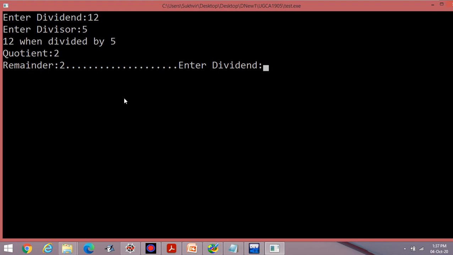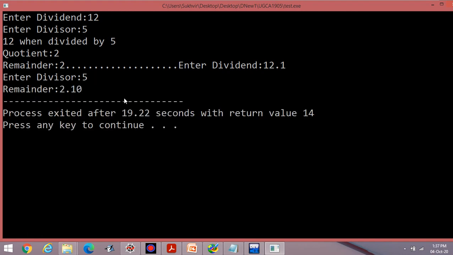12 when divided by 5, quotient is equal to 2 and remainder is equal to 2. Okay, then enter dividend. Suppose I am entering 12.1 and divisor is equal to 5. Now the remainder is 2.1. In this way, you can display the remainder in case of decimal also.